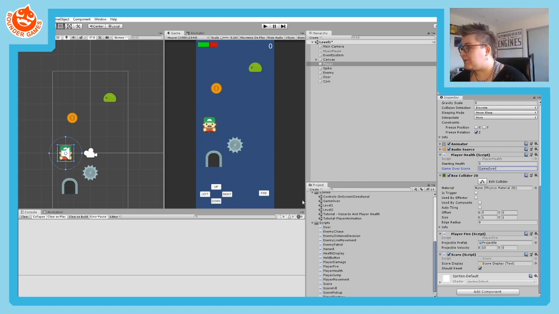Now, if you named your scene something different, you need to put that in here word for word, exactly the right spelling, exactly the right capitalization and spaces. Okay? So once you've done that, you can run this.